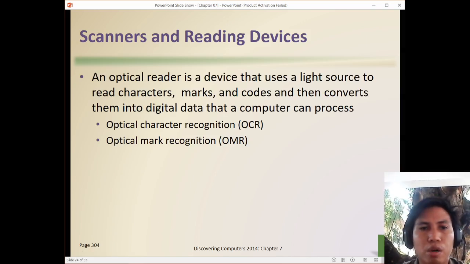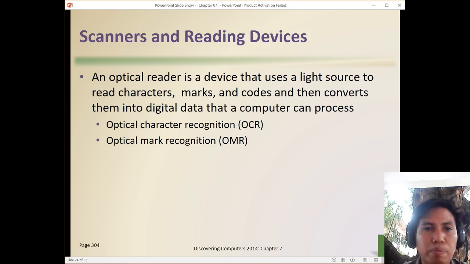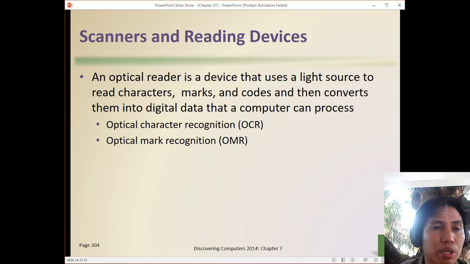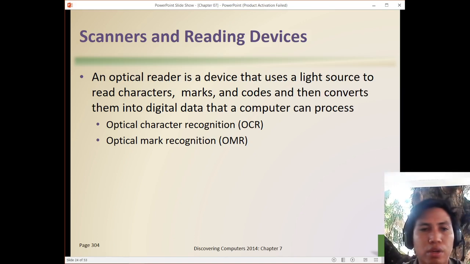So we also have an optical reader. An optical reader is a device that uses a light source to read characters, marks, and codes, then converts them into digital data that a computer can process. So we have the optical character recognition and optical mark recognition.